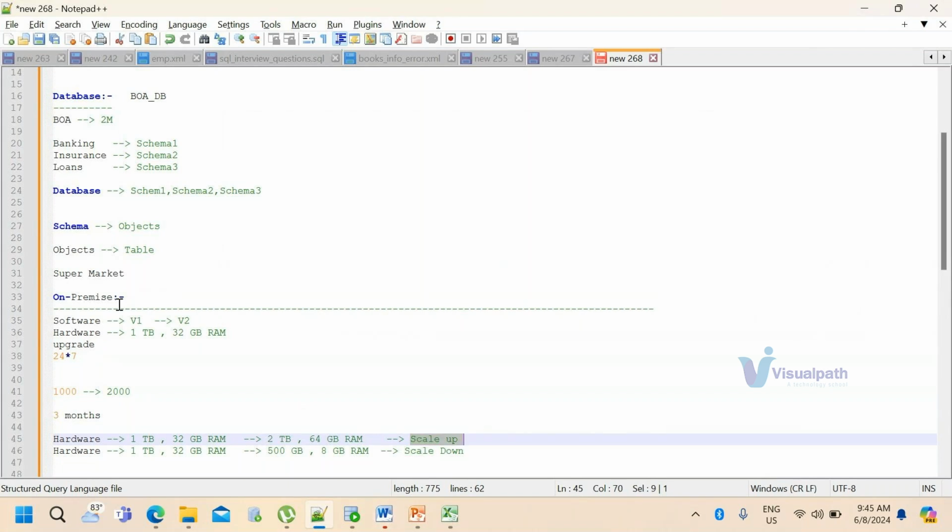You just try to understand terms here. You need to understand what you mean by on-premise and scale up. When I say scale up, I'm increasing the capacity. Okay, the hardware capacity I'm increasing. That is called scale up.